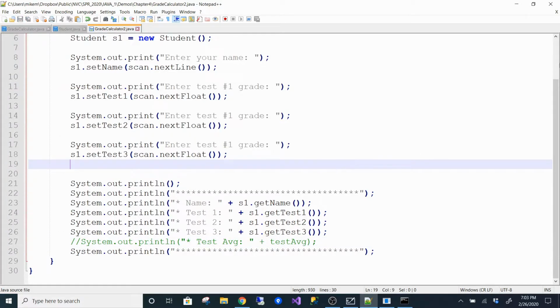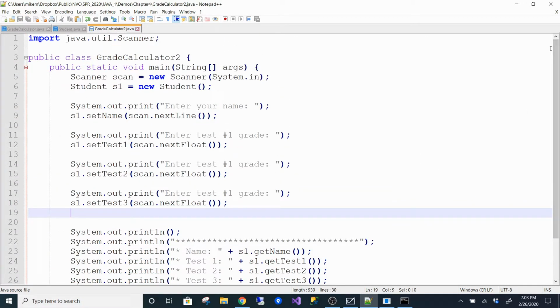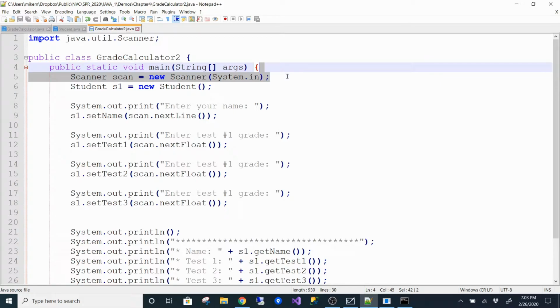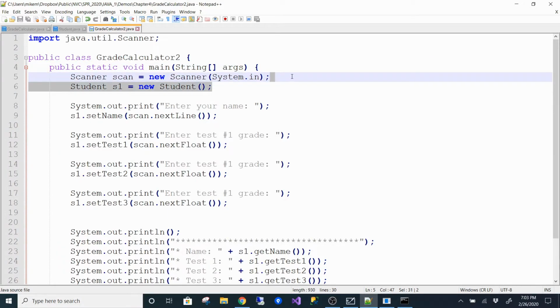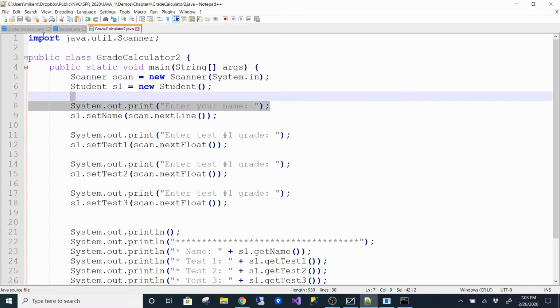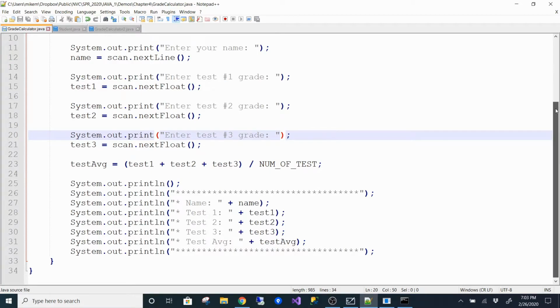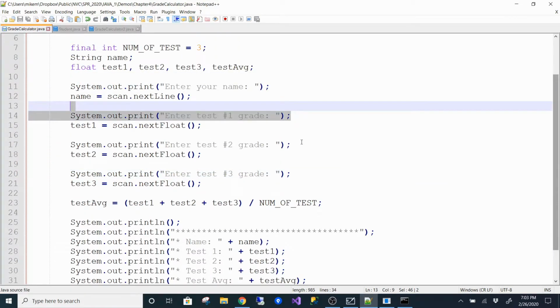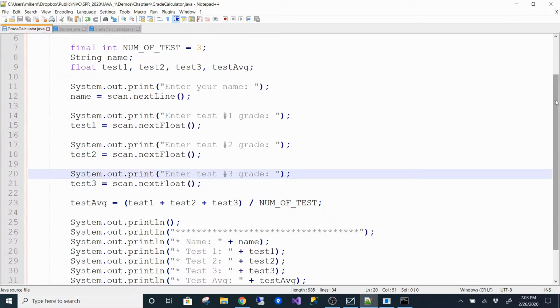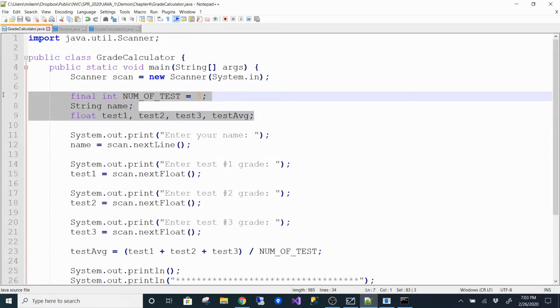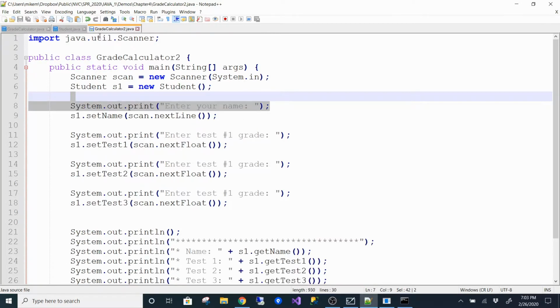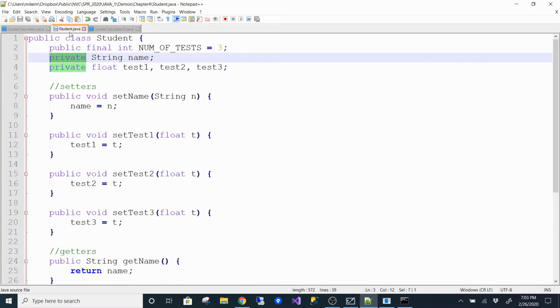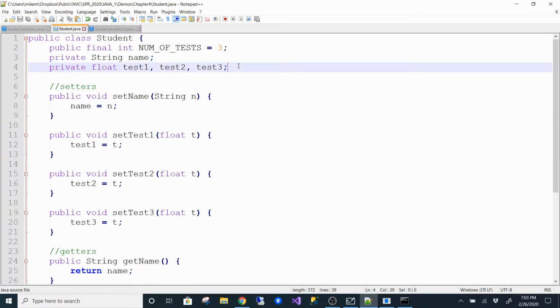Okay, so let's talk about what's happening here. Before I compile and run this program, I imported my Scanner class. I instantiated the Scanner object. I instantiated a new class that I created called Student, and I named it s1. Okay, I prompted the user for his name and his 3 test grades, just like I did on my other program. The only difference between the 2 programs is that I had all this data inside of the same file. In this program, I decided to use the Student class, which is pretty much going to manage this data for me.